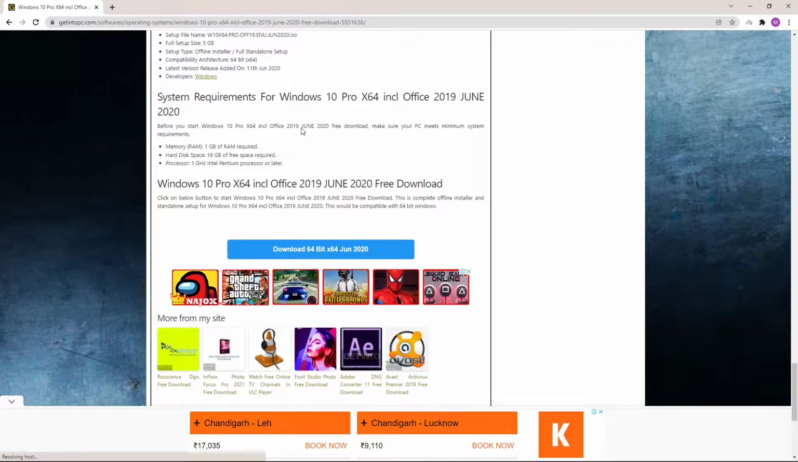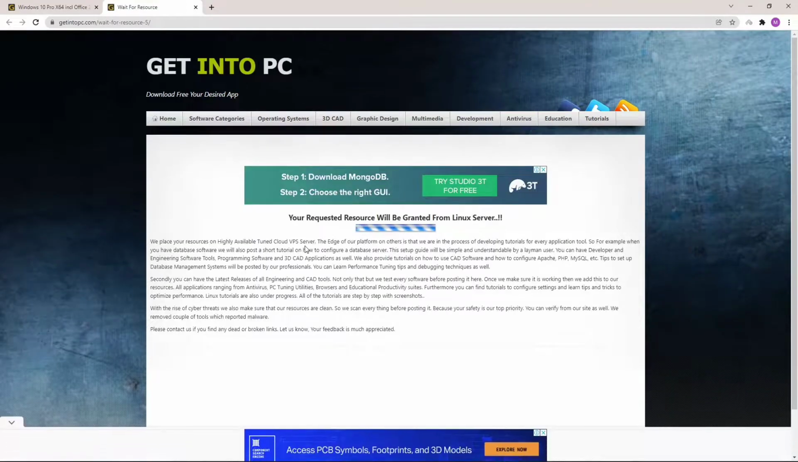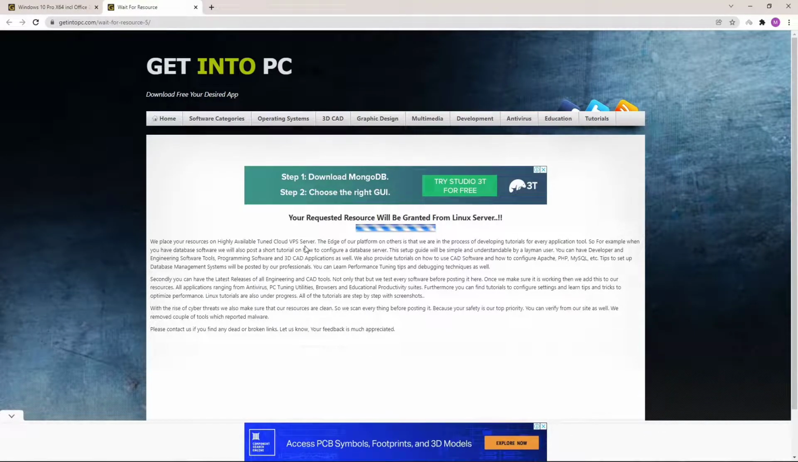And you will find the download button here. So we'll tap on the download button. It's saying your requested resource will be granted from the server.